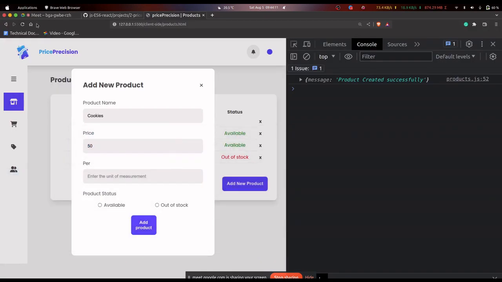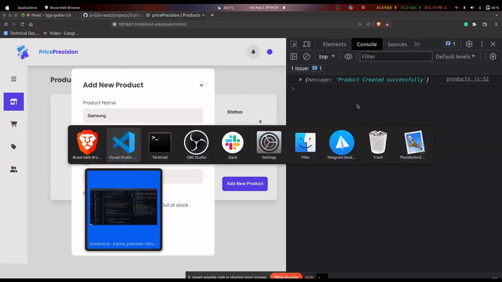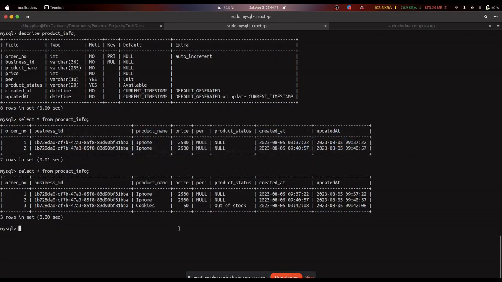There's always a lot of issues when consuming an API. So let's say I'm selling Samsung now. The price is, so let's product, yeah, product created successfully. So let's check our database now. So let me clear this.